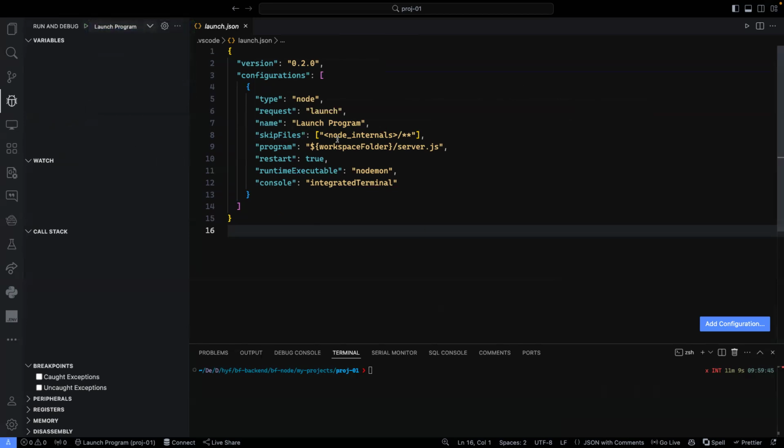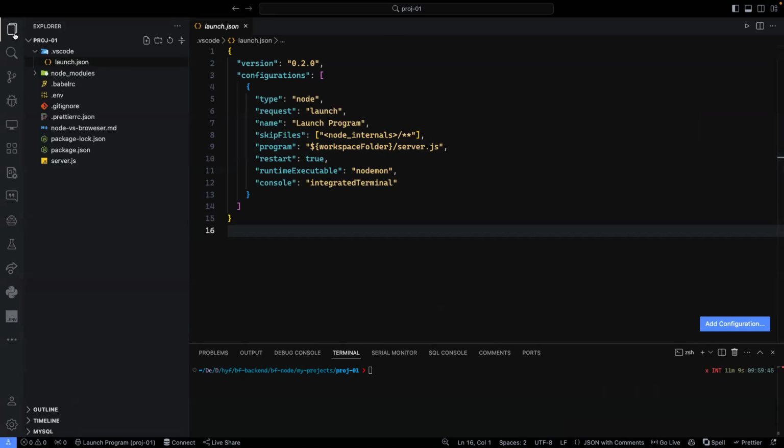Here, if I want to skip some file, I don't want to debug them, I can just ignore them. That's not a problem here. Which file do I want to debug? My server. So which file is my server? Here it's server.js. So make sure you always name your server server.js. If you are naming it index.js, for some reason, you need to update this one.